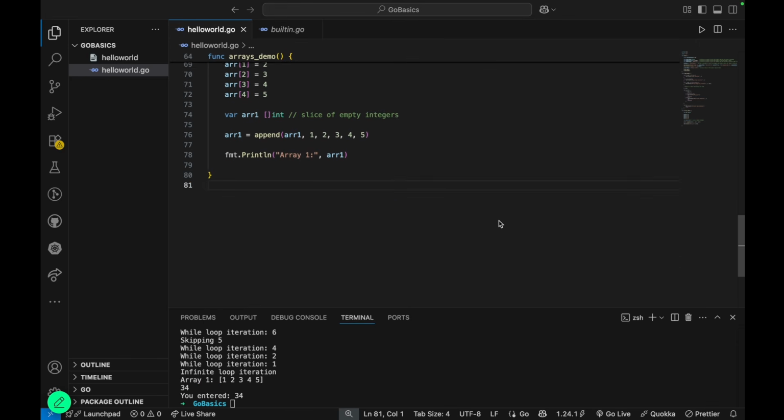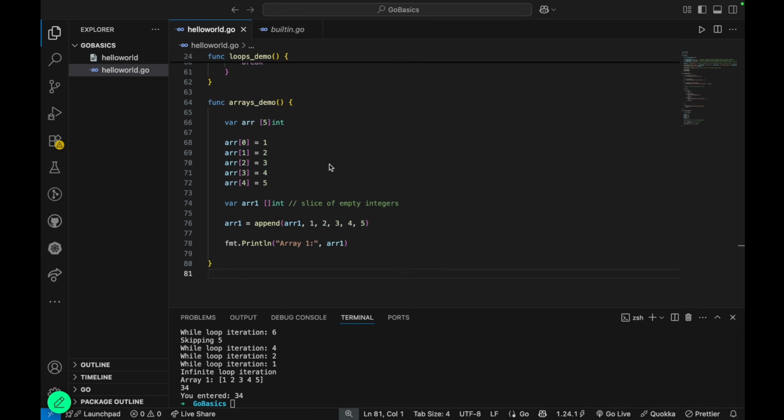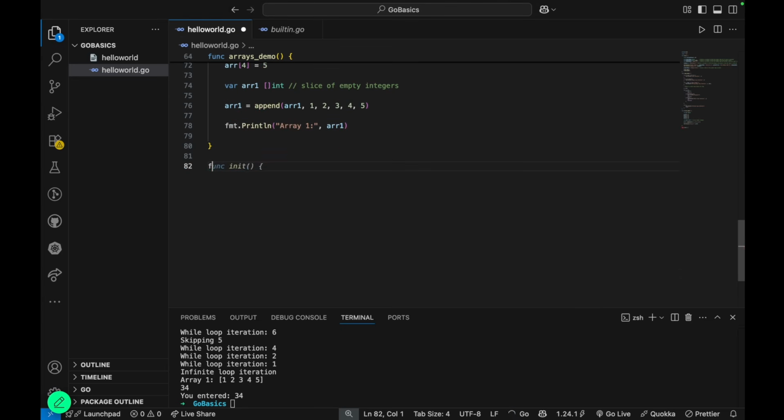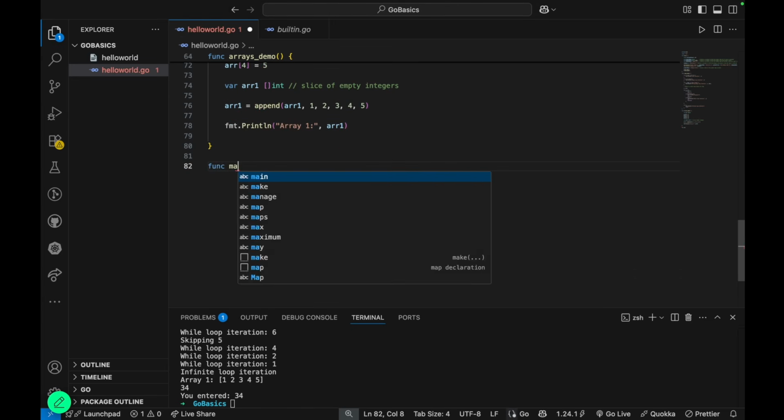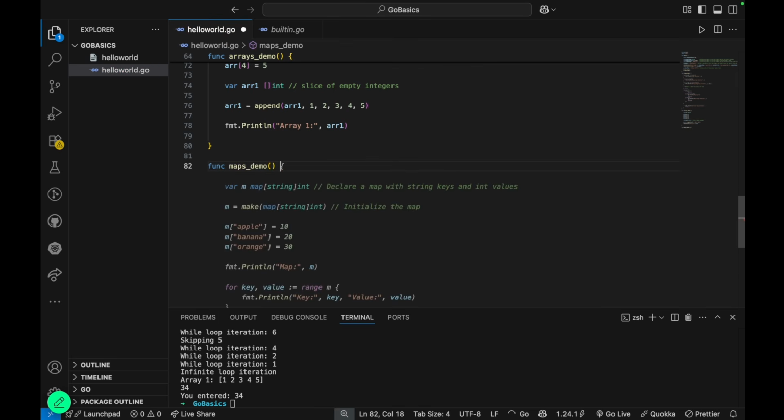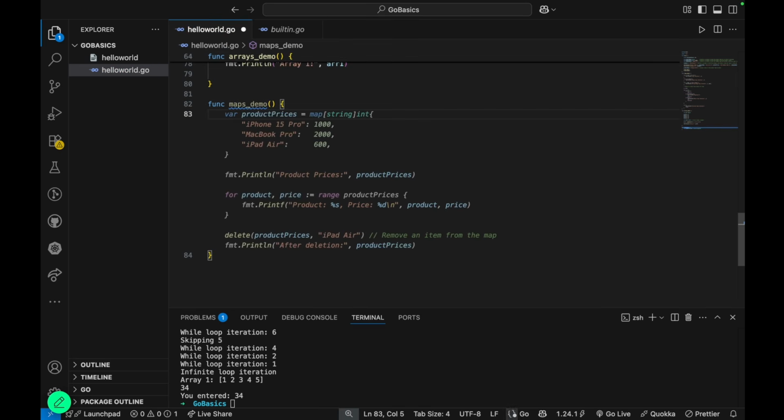Now we know one data structure, or kind of like two data structures, arrays and slices. Dynamic arrays are your slices. There is one more data structure that you have, which is called as maps. Maps is nothing but a set of key value pairs, similar to your hash map in Java, unordered maps in C++, or you can say objects in JavaScript.